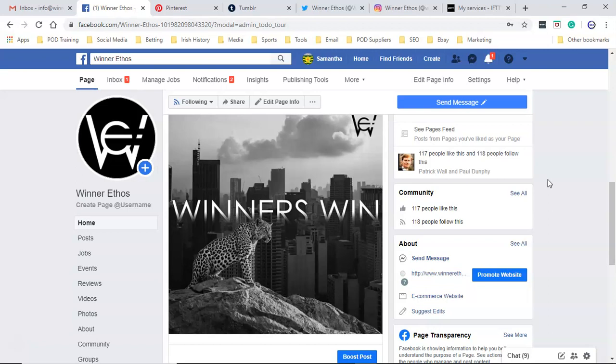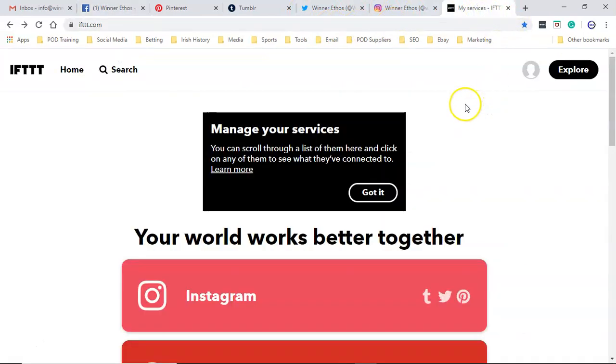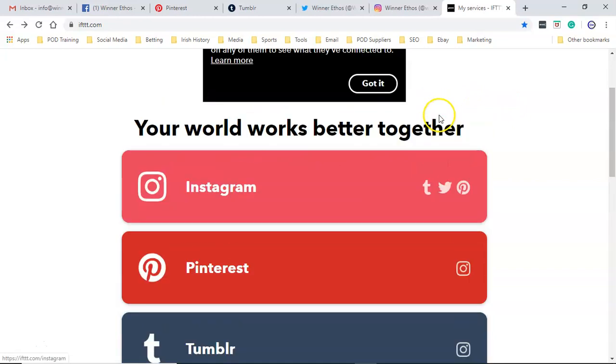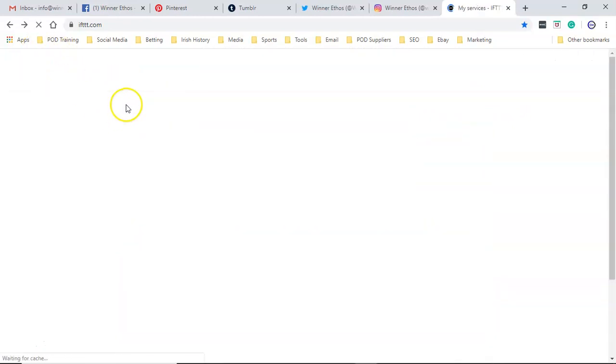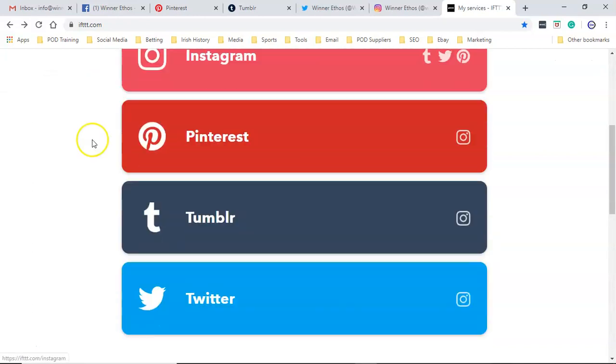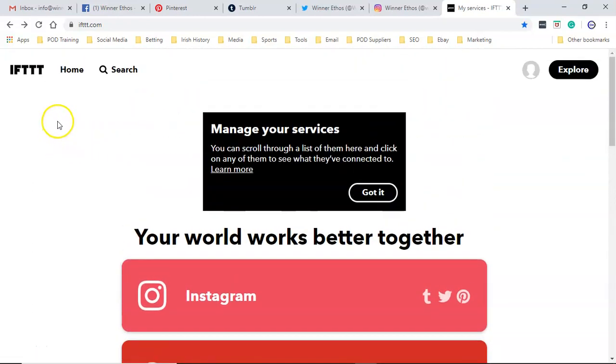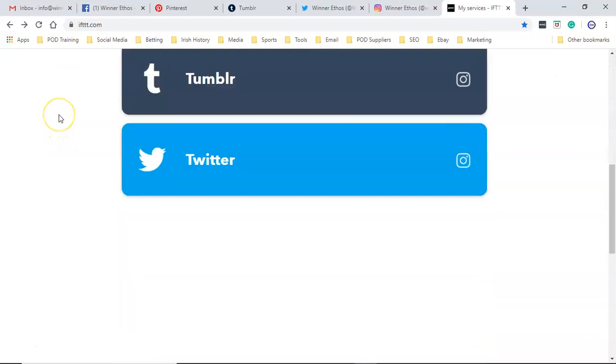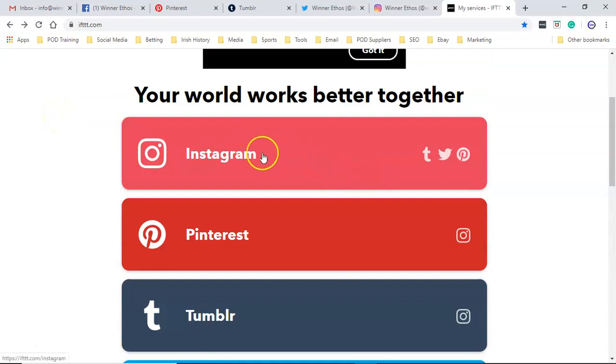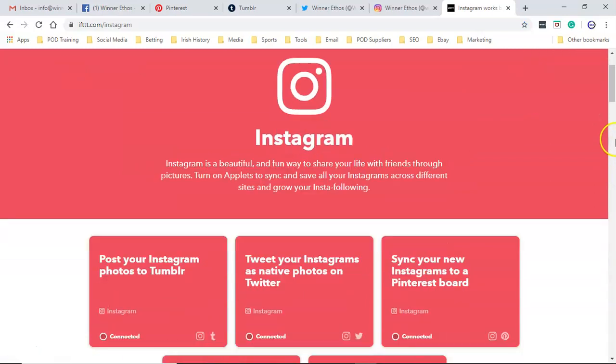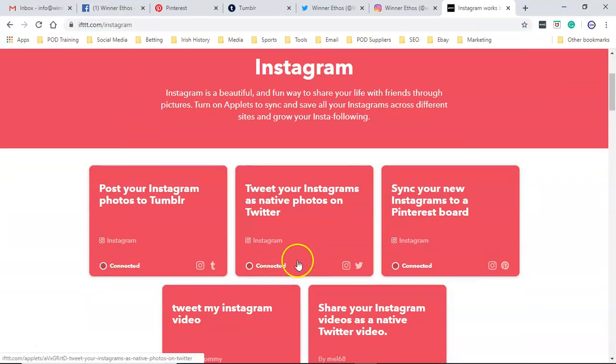So it is working. If it's not working, okay, because sometimes stuff stops working for whatever reason. As you can see here, if I just press home, it's showing the social media accounts that I have connected to this software: Instagram, Pinterest, Tumblr, and Twitter. It can also tell you which ones are connected to each other, and I can show you that Instagram is my main one here, and that it's connected to Tumblr, Twitter, and Pinterest.